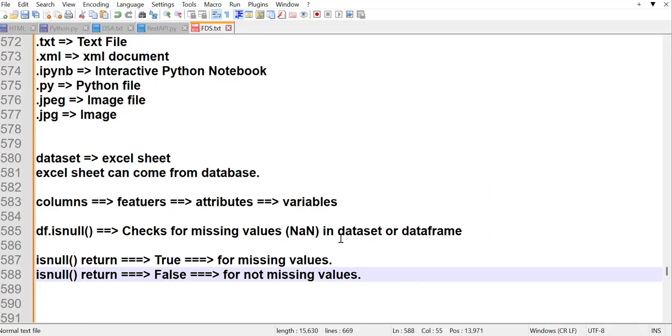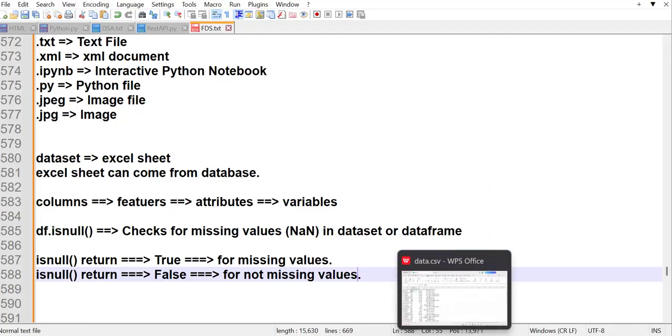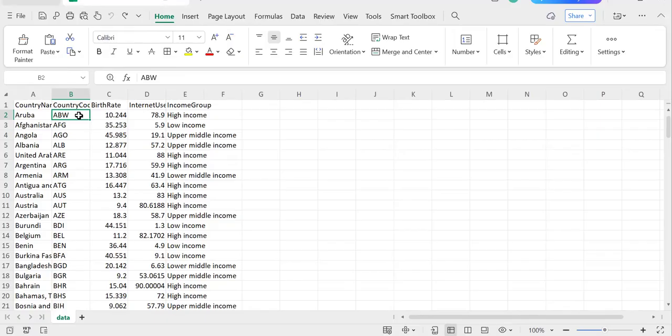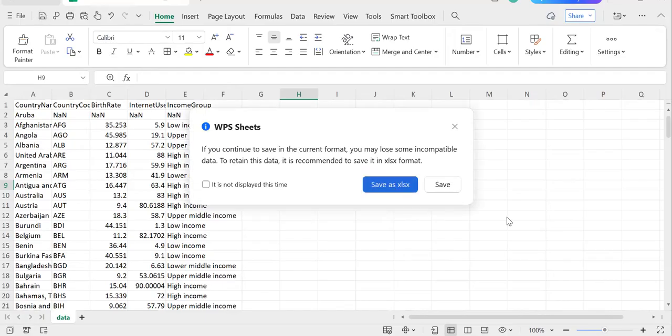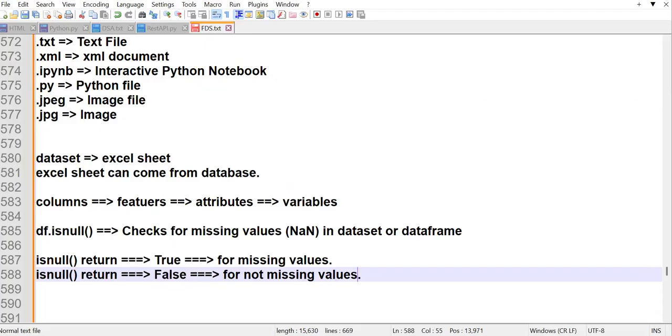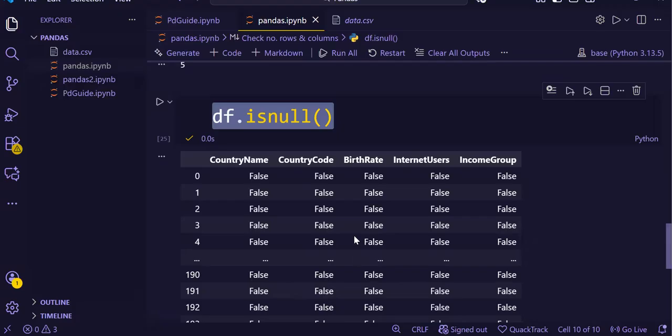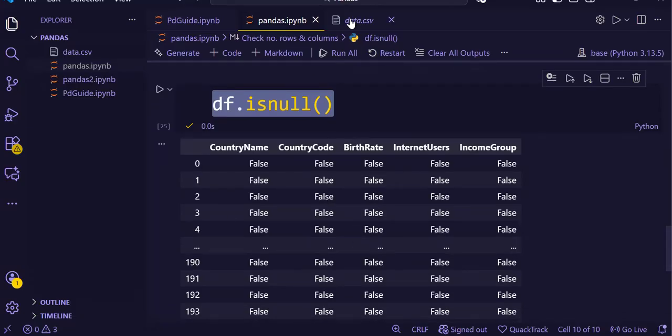Sometimes what happens when we delete the data. For example, if I'm deleting this complete row of data and writing here NaN. NaN is what? Not a number. I'm just copying it and pasting it here. Otherwise, I can drag it as well. Let me save this file. Okay, saved. So what will happen?